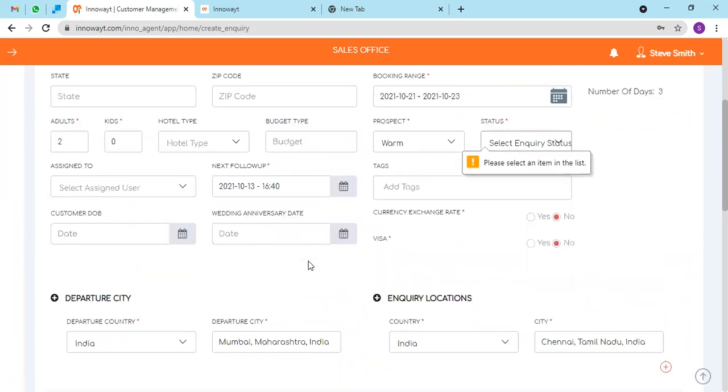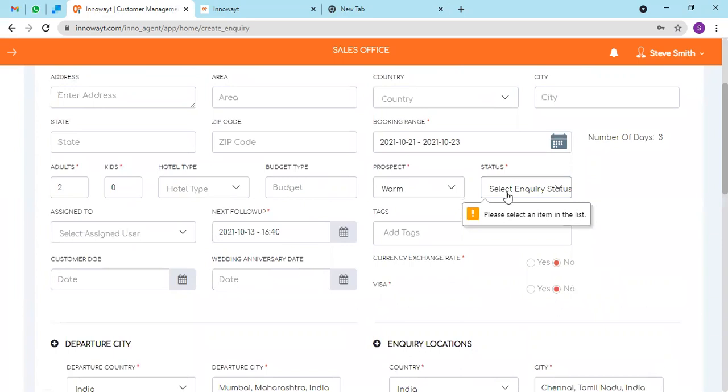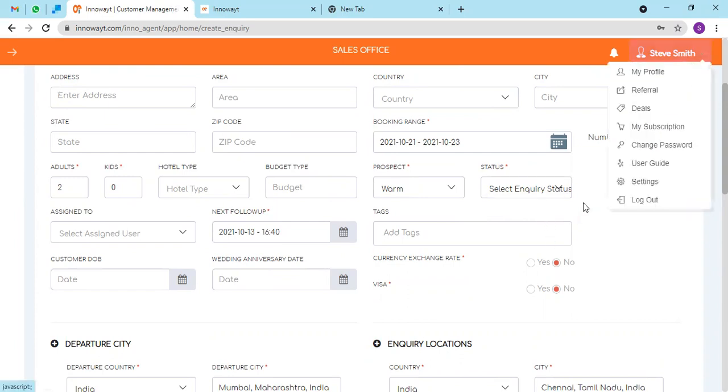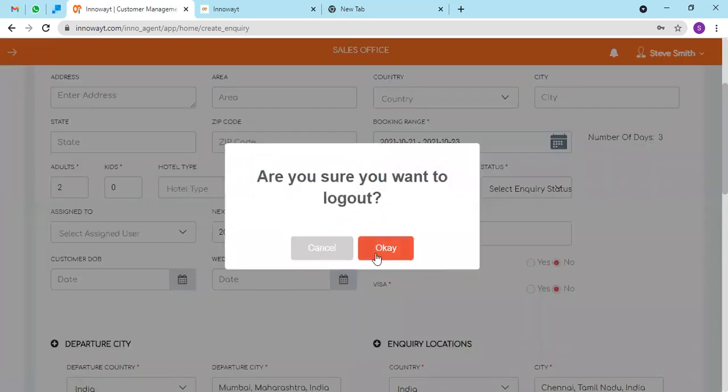I'm sorry, I forgot to put the status. Oh, I'm sorry, I have removed the status right from here. So maybe I have to give it. I'm just showing you as an example. Right? Achha, I just got your point.